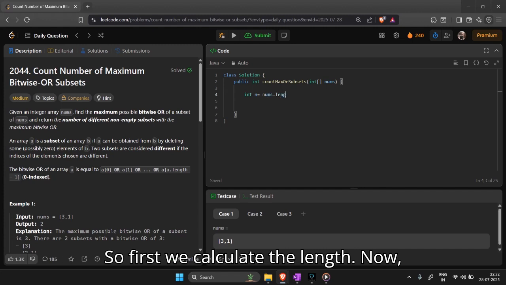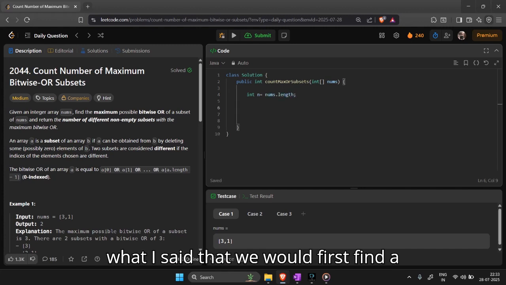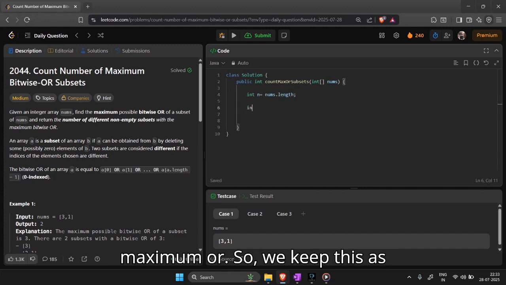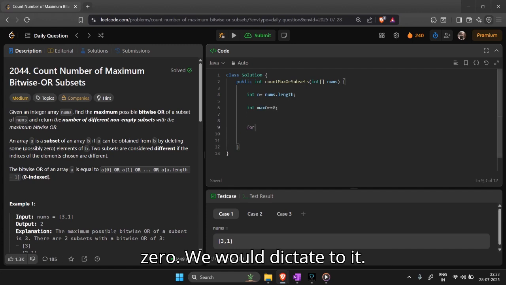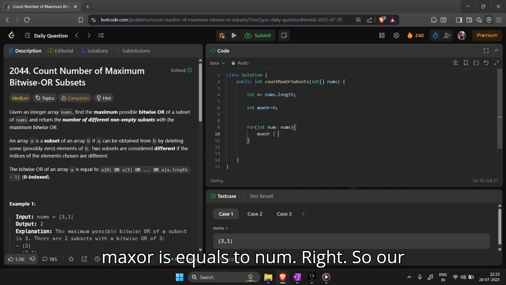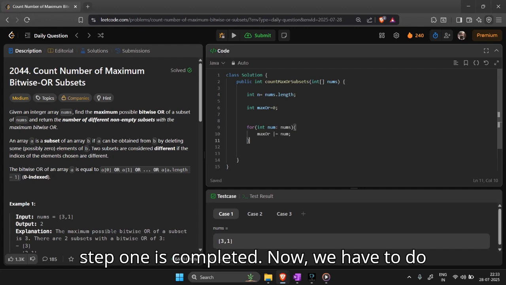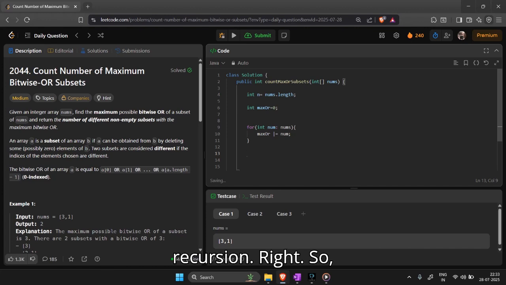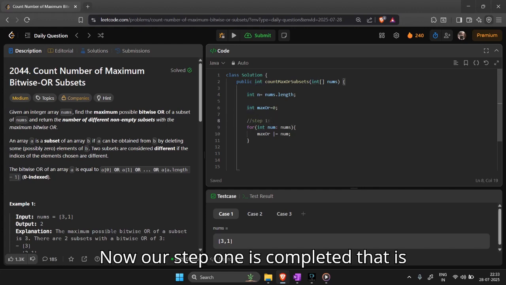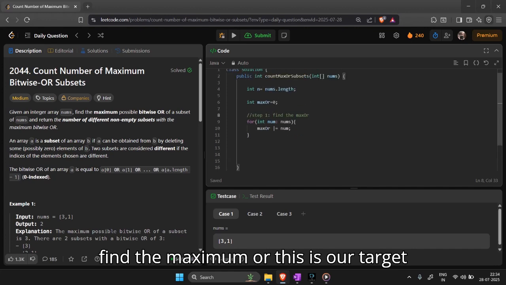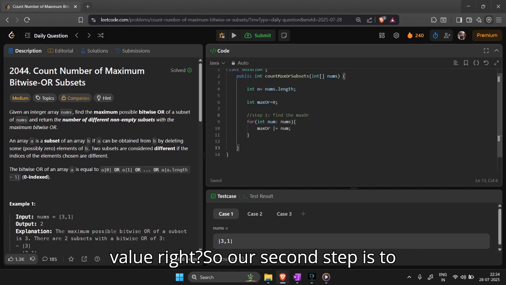So first we calculate the length. Now, what I said is that we would first find the maximum OR. So we keep this as 0. We would iterate through it. Max OR is equal to, right? So our step 1 is completed. Now we have to do recursion, right? Now our step 1 is completed, that is, find the maximum OR. This is our target value, right? So our second step is to write recursion.